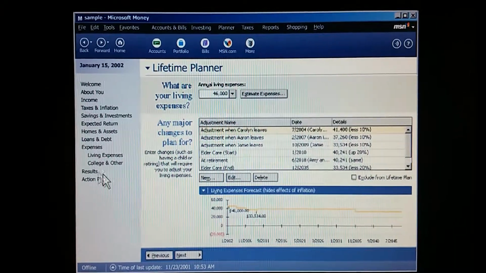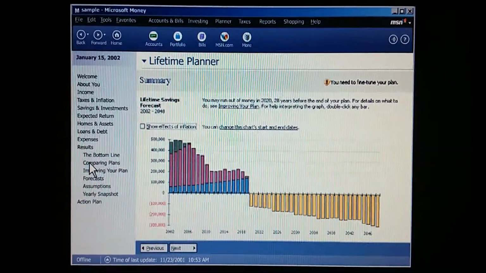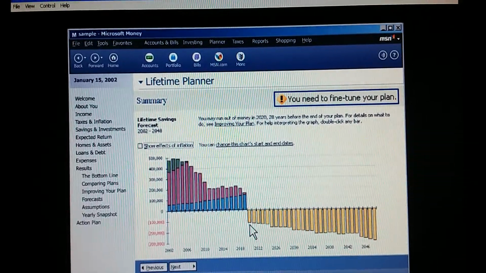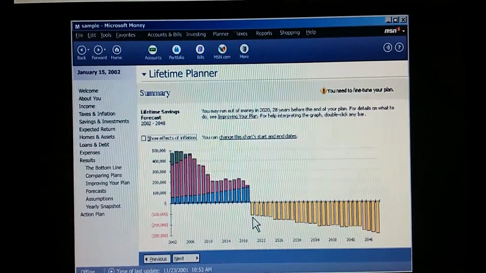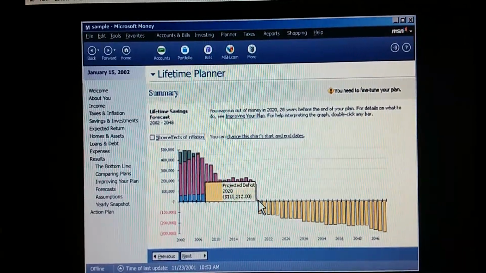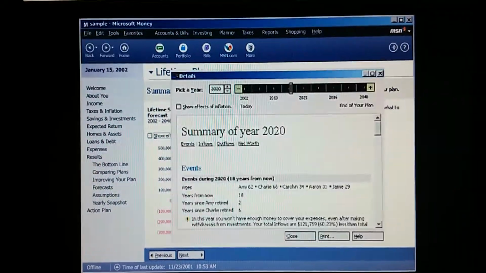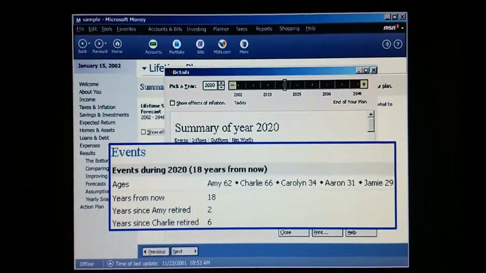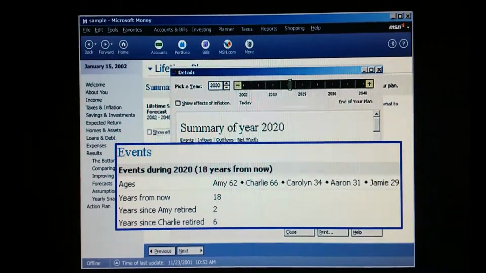Okay, so what were the results? Our plan doesn't work just yet. See, our forecast goes below zero right here. Well, we can't have that. But we can fix this. First, let's double-click that year to zoom in on the problem. Oh, we're both retired that year. So how are we going to afford tuition, retire early, and buy a vacation home?